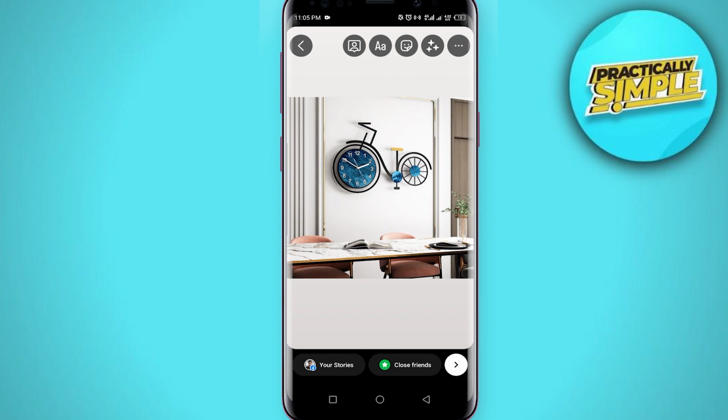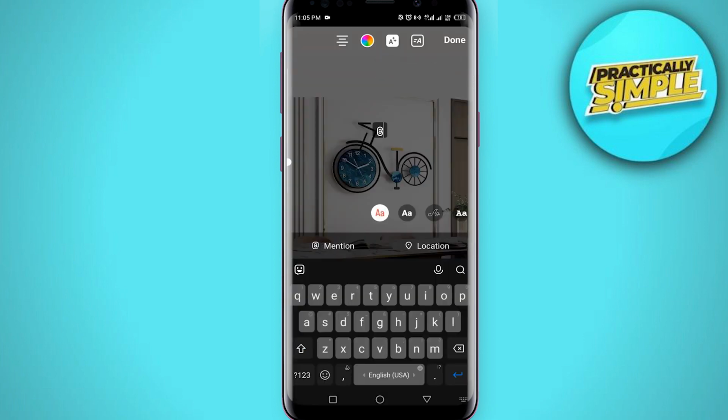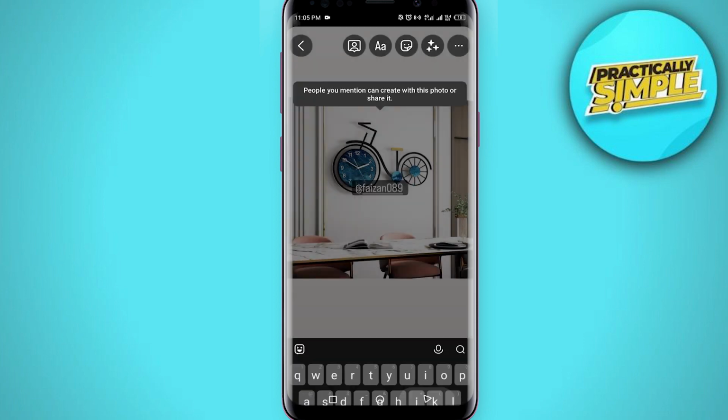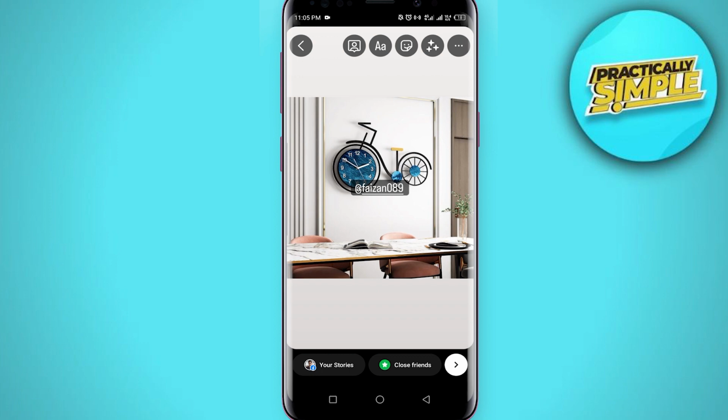And now how you can mention someone in your Instagram story, you can simply type this add mention and you can type the name of the person you want to mention like this, and now this person is mentioned.